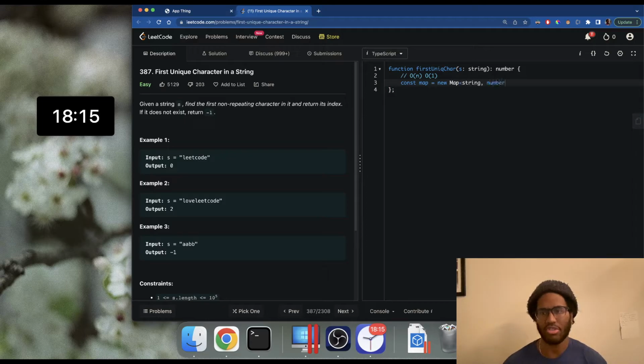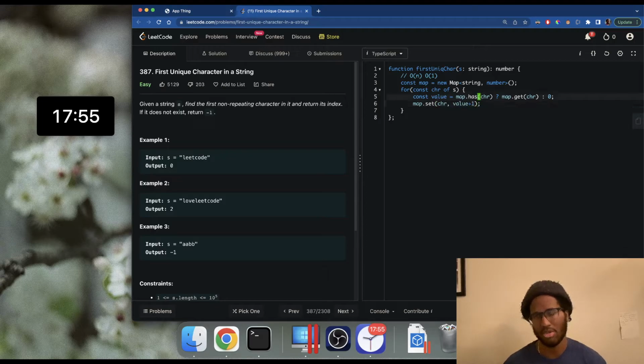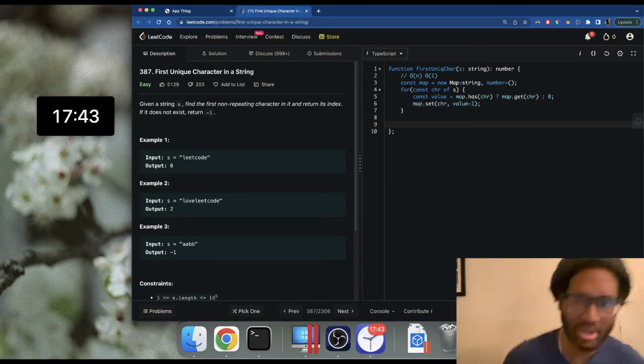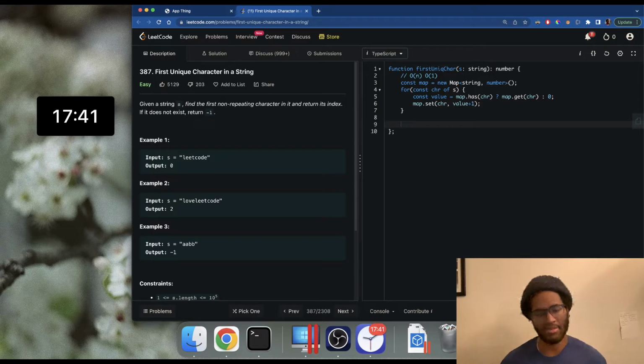So we're gonna have a string to a number for our map, and we're gonna do const char of s. And this is gonna be a shorthand to actually populate the map. We'll say if the map has the character, then we're gonna get the occurrences for that character, otherwise we're gonna return 0. And we're gonna do map.set char of value plus 1. So when the map has the occurrences already for the character, we're gonna get that value and add 1 to it. If it doesn't have it, we're gonna set it to 0, and then boom, we're gonna add 1 to it. From here, we just have to iterate over the string while double checking the values from the map. So we can do const char of s again.